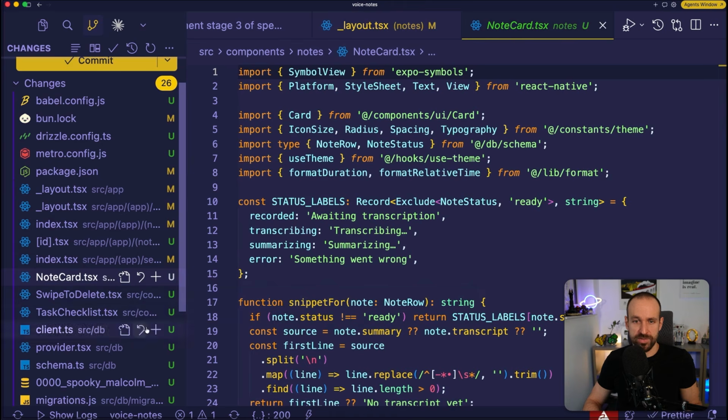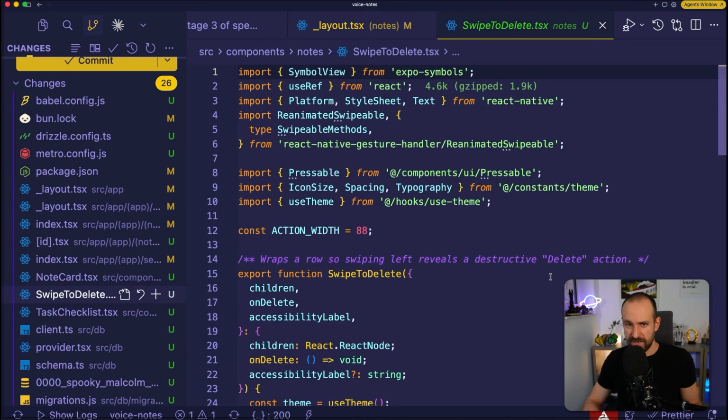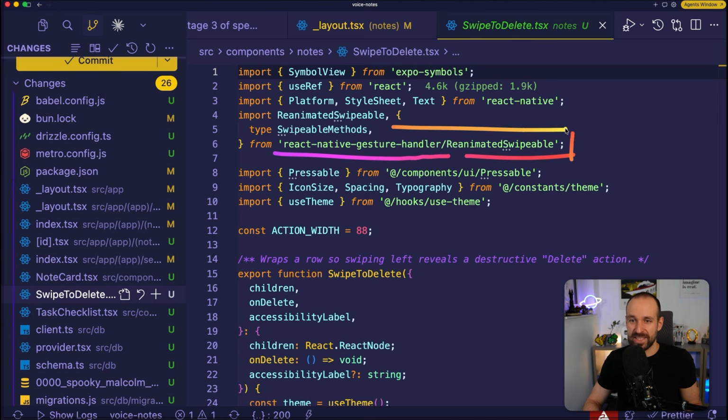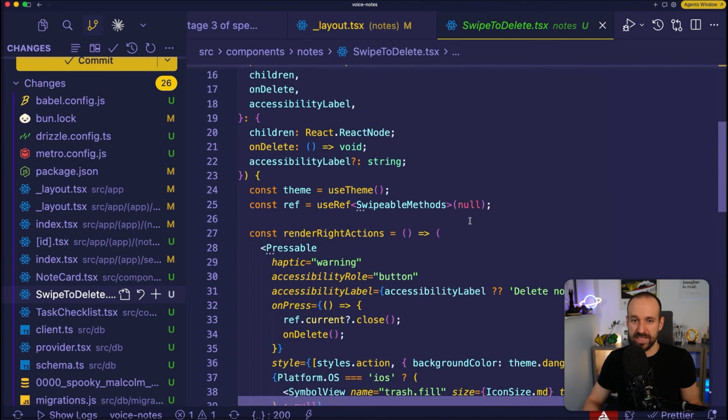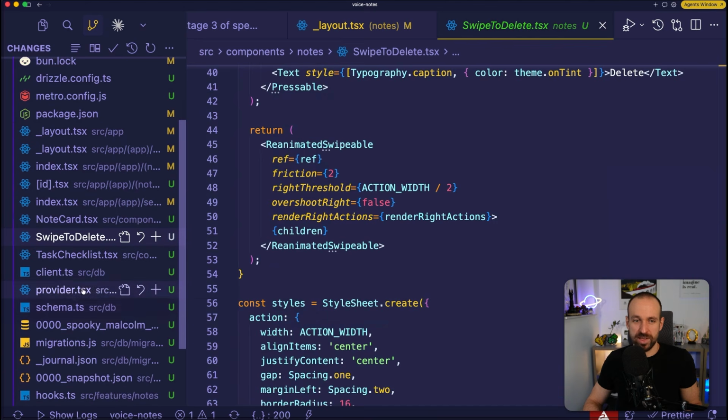We might look at that. We have a node card. We actually have swipe to delete from the React Native gesture handler. I'm curious because that is exactly how I would implement it as well. We're gonna see how well that works.